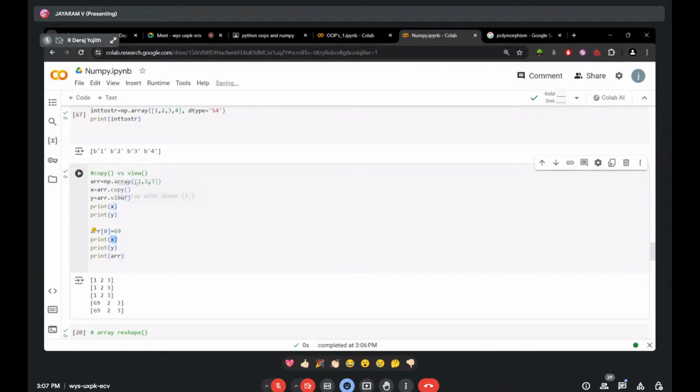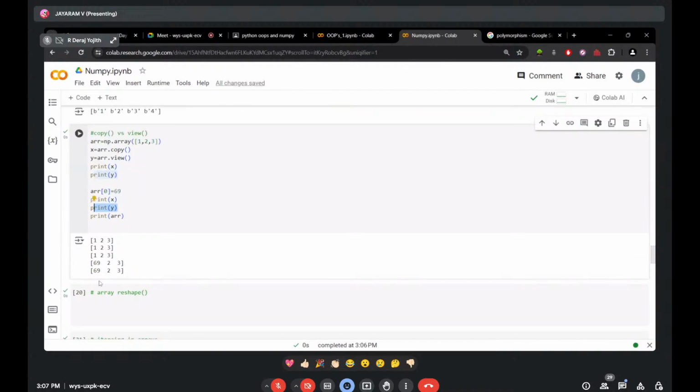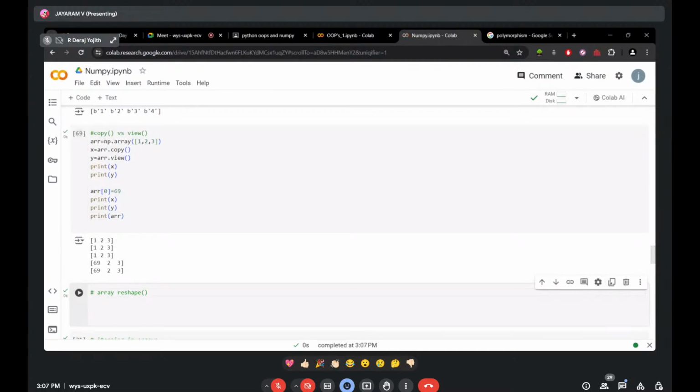And now view is basically what your array looks like at the present moment, right? That's the view operation, or command. So printing y will give you the actual current values of the array, which is 69 and 2 3, and when we printed the array, it also gave 69 2 3. Now what will happen if you change it again? If you change it again, everything will change. So it's basically the same thing.